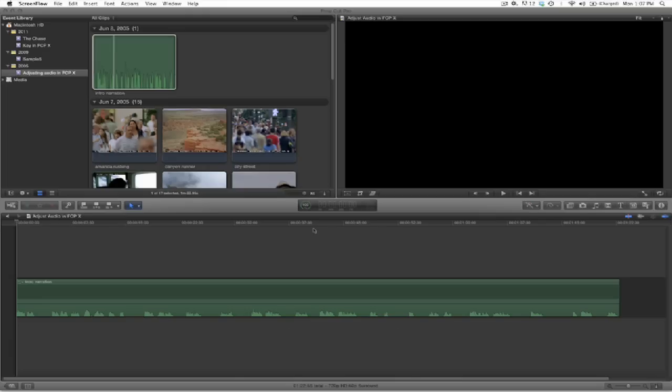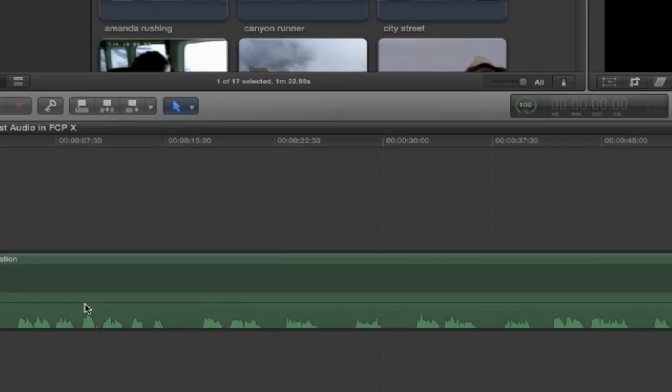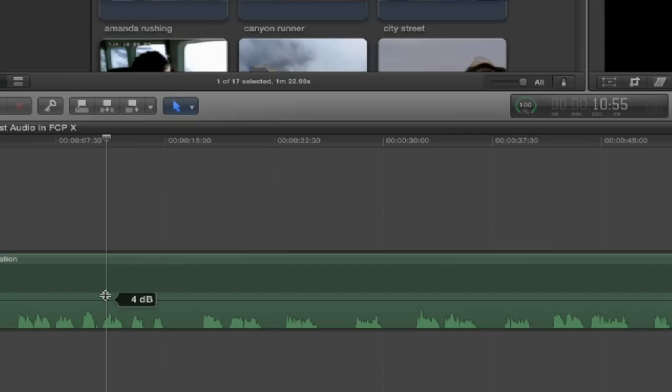There are different options to adjust audio in Final Cut Pro 10. One of your options is to select this line in your audio file by selecting on it. You can raise it and lower it. That will be raising and lowering your volume.